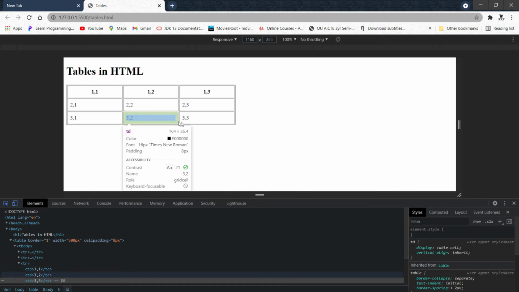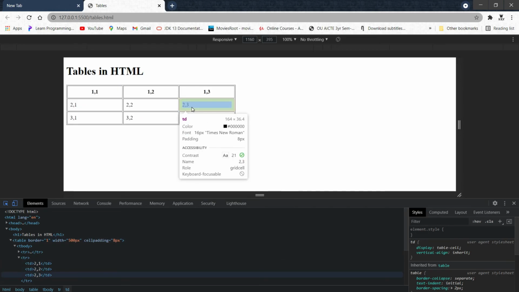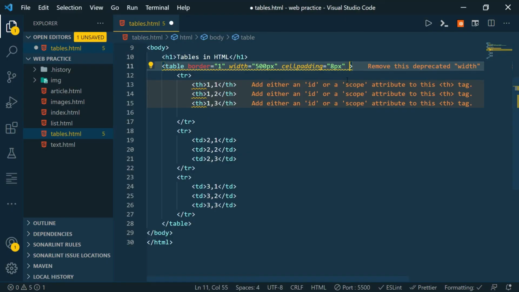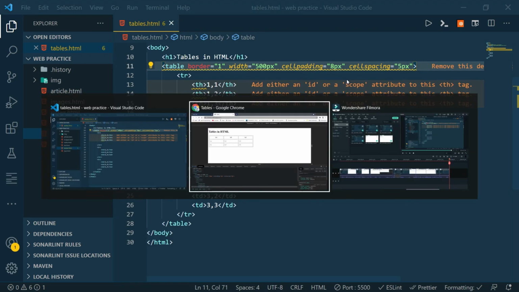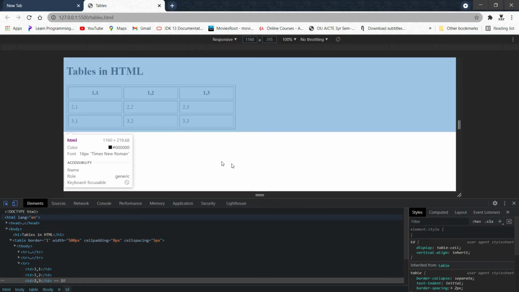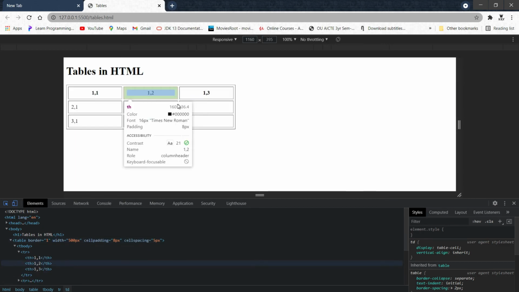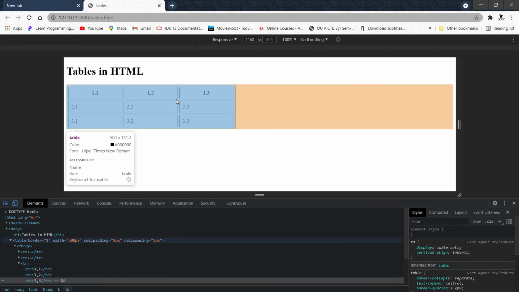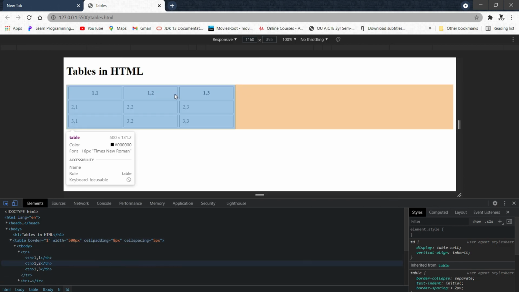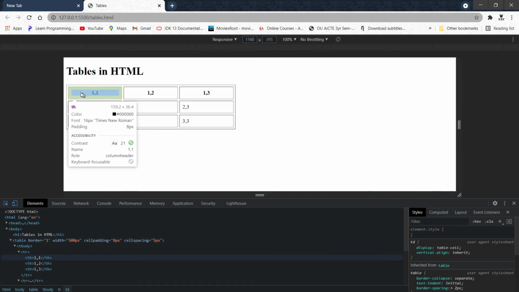And let's now see what the cellspacing attribute is. Cellspacing equals, again we will give 5 px. Let's see. Okay, so it adds spacing between the cells. That is, previously the border was slim, and now 5 pixels of space is added between the cells, that is in the border of the table.